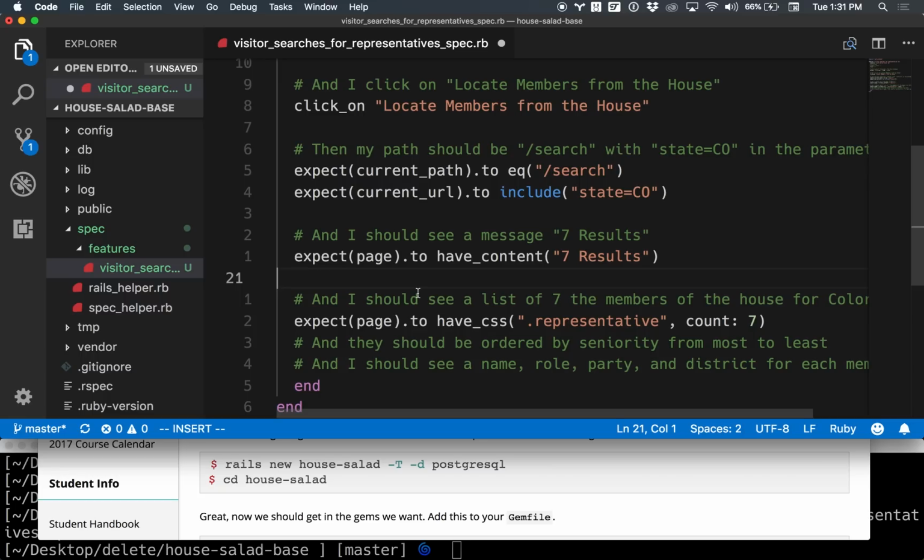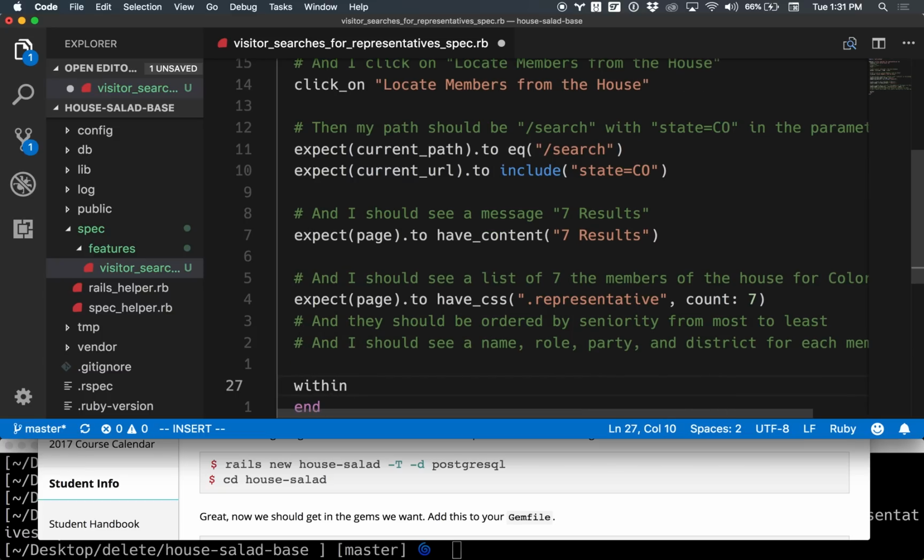So what do you think about adding one within the first representative? We could check to see if they have a name, role, party, and district class. Seem good? Okay. So that maybe we don't check every single representative on the page, but just check the first one to make sure it checks out. So let's try within. I think first is the method, and then we pass it a parameter of dot representative.